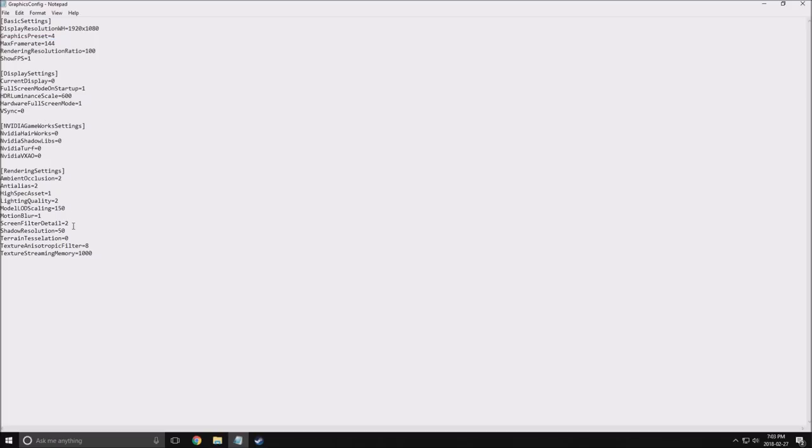Also, the other thing I was talking about previously, the shadow resolution, this one you can lower over there. So you will gain, again, more FPS if you lower the setting. So that's pretty good. You can also change your texture anisotropic filter and your texture streaming memory in this file. After that, you just save it and make sure that it's okay.